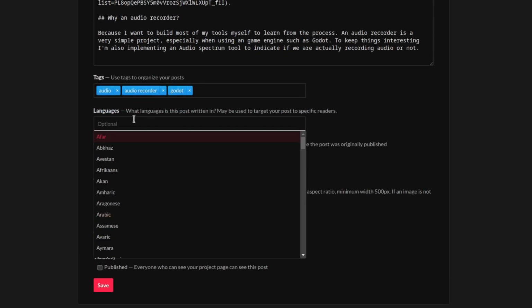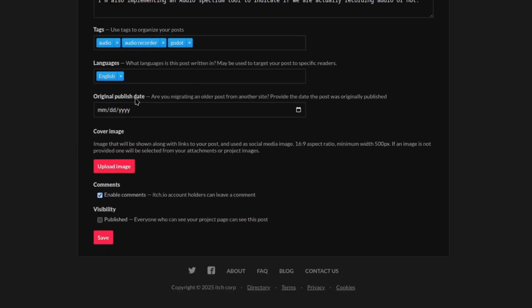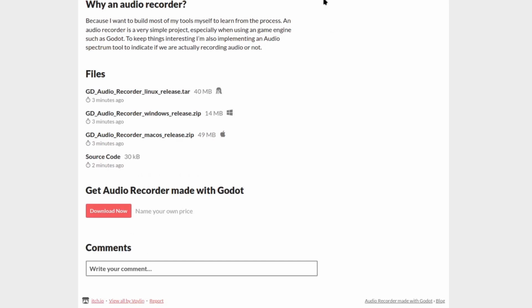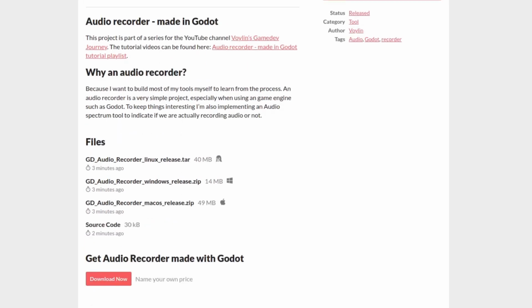What language is this post written in? Let's just type English. Original publishing date, I don't really need to do anything with this. A cover image, we could add an image, I won't go into the trouble of doing that. And we set the visibility to published. Let's save this. And we have published our resource, our application that we made.